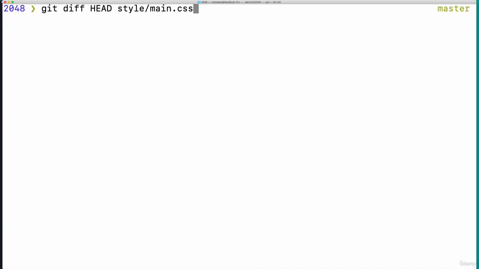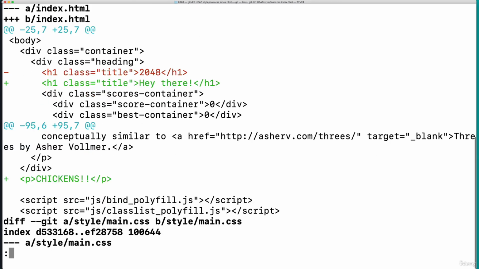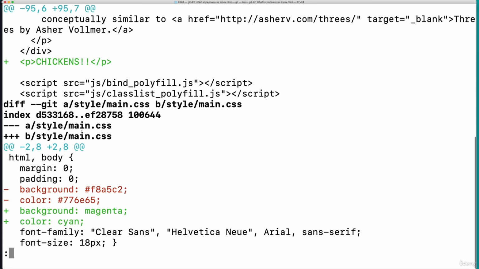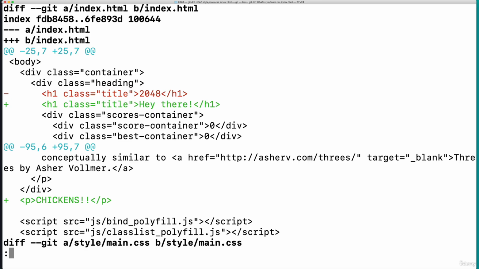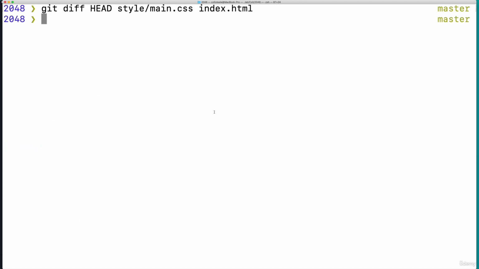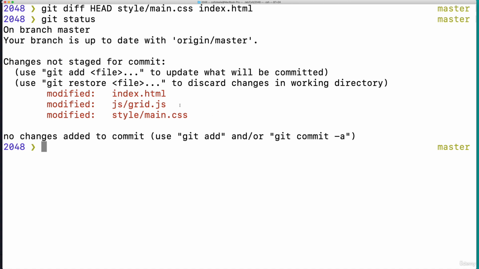I can also do multiple. For example, there's also an index.html file. I just separate them by spaces, and now I have two files. I'm looking at the diff for the main.css and for index.html. So this also works if I wanted to see the staged changes. I don't think I have any. Nope, they're all unstaged. But if I wanted to, I could do --staged or --cached and other variations. I can narrow it down to a particular file or files.